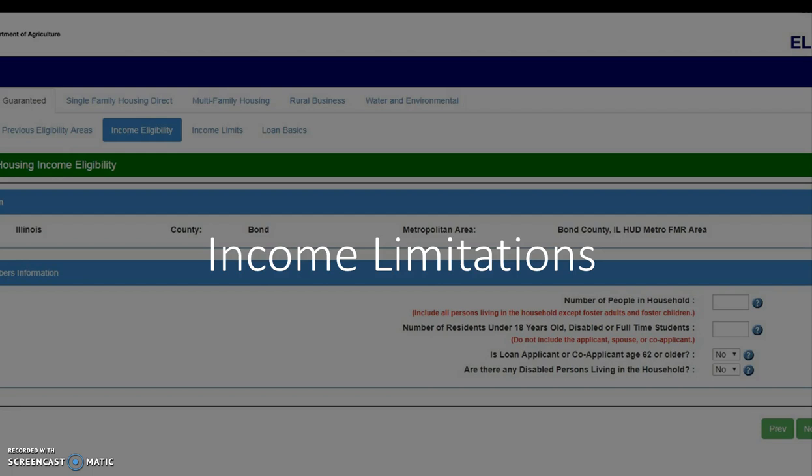So again, below is going to be links to check and see if your address qualifies and your income qualifies. And again, remember, 100% financing, purchase or refi.